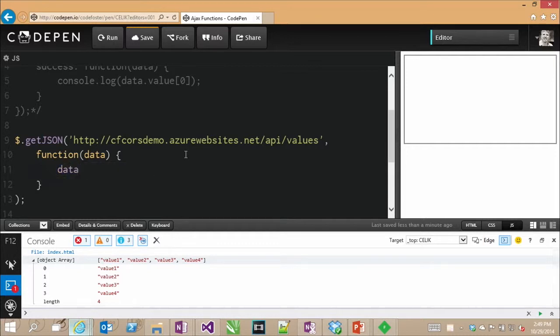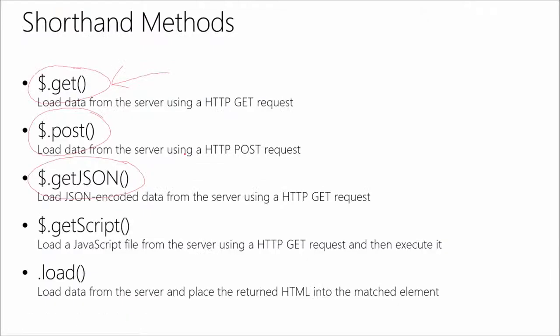I would, for instance, be able to say data.forEach, and I would be able to write a function over each of these. These are products, so I'll say p. I would be able to write a function over each of these and do something with p.productName. Hope that's clear. So that's getJSON.